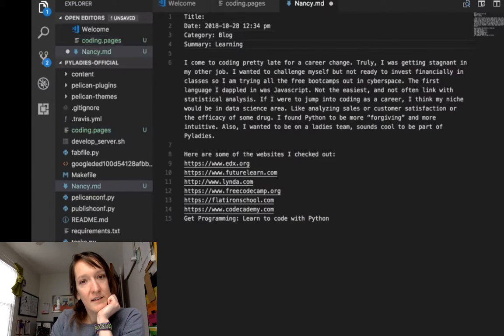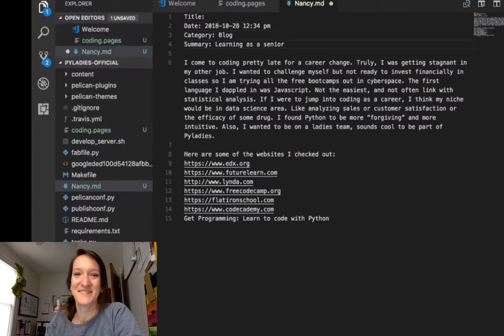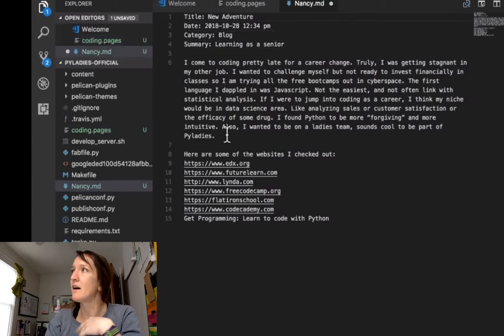Learning in old age. Yay! It's never too late. Learning as a senior. Yeah, I'm all for it. What should we say? Okay. Awesome. So go ahead and save that. And I think that's everything we need, all of the metadata.